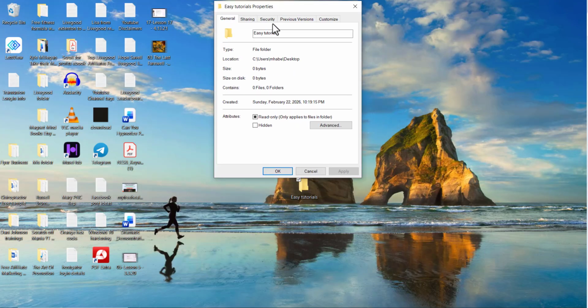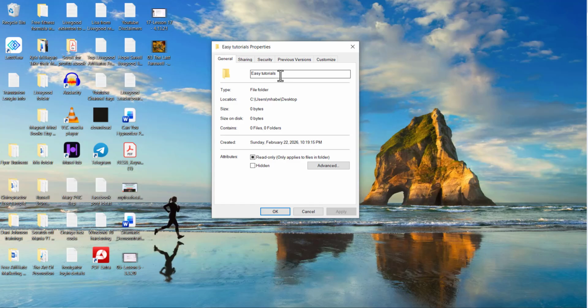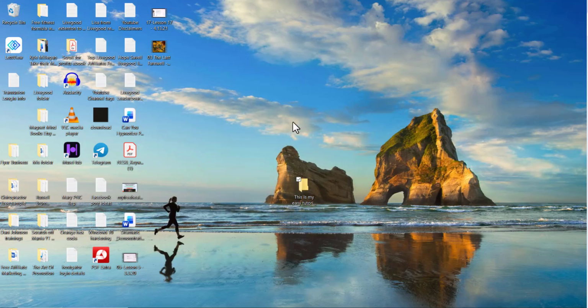Now this window pops up. Easy tutorials. Now let's see if we can name it something even better. This is my easy tutorial folder. All right. Now we can click OK. Now you see it's named.